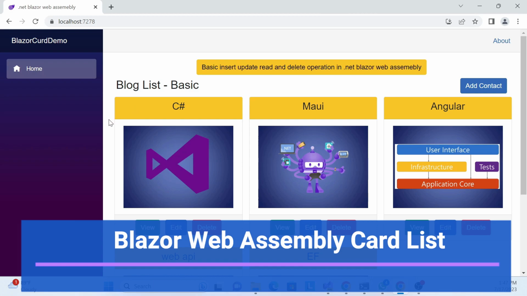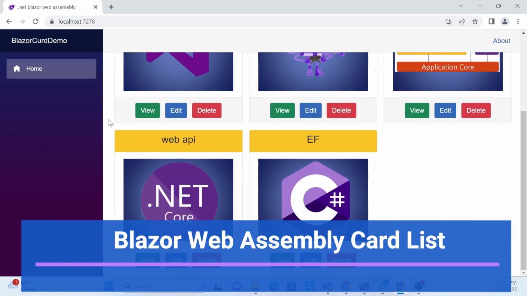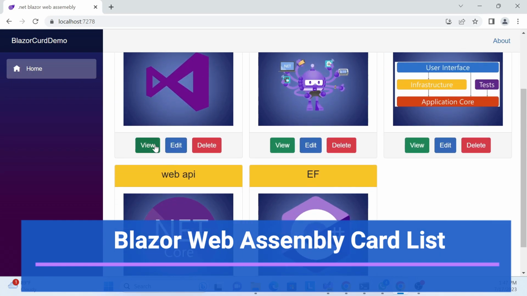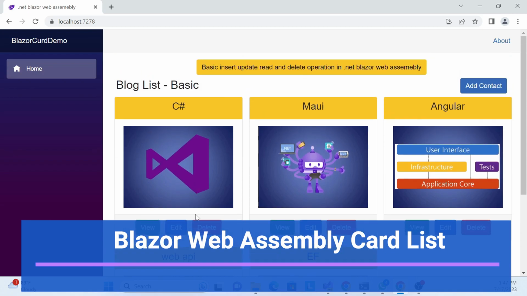This look and feel is very nice, so that's why I created this session, but in the next session definitely we'll do that. Also in the next session we'll learn how we can edit, how we can delete, how we can view, everything from this Blazor session. So let's get started.